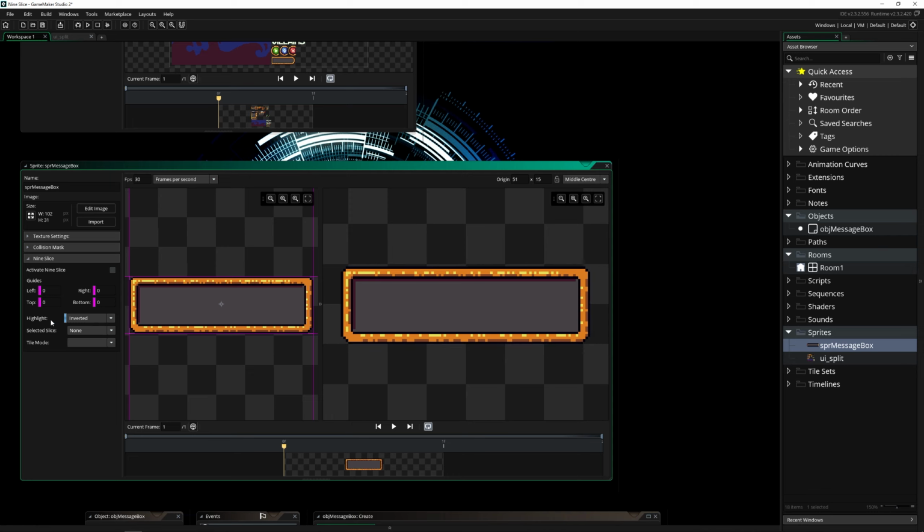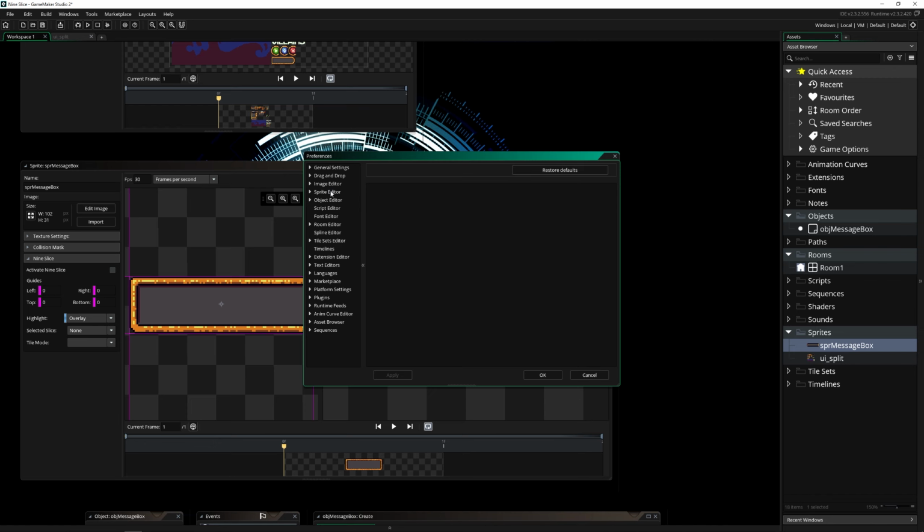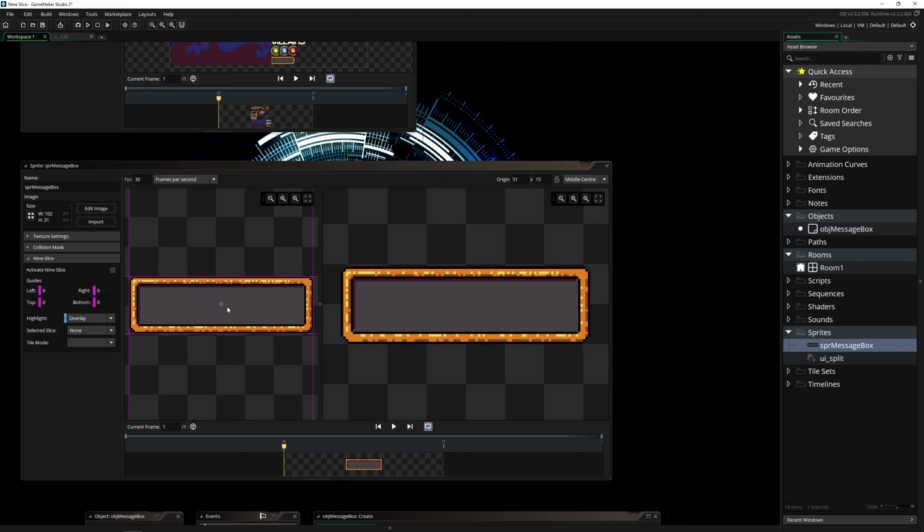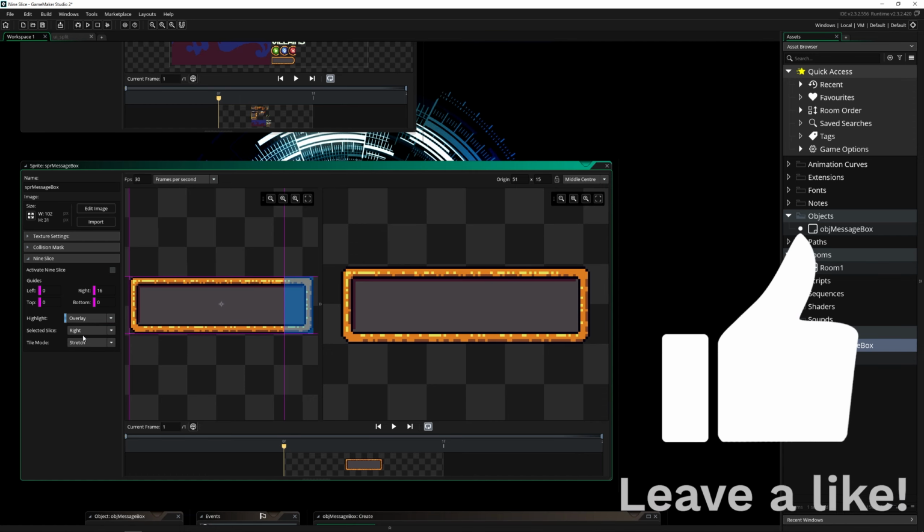So first off, the highlight, change it to overlay. They have it as inverted by default, but if you go to Preferences, Sprite Editor, Nineslice, change it to overlay, because it doesn't make any sense for it to be on inverted. What that means is when you select something on overlay, it is what's selected. If it's on inverted, everything else gets selected. Very confusing in my opinion, but whatever. Now you know how to change it.